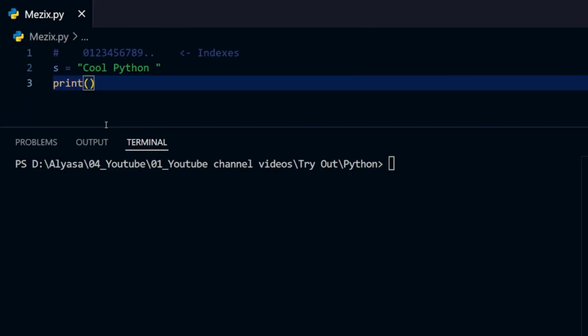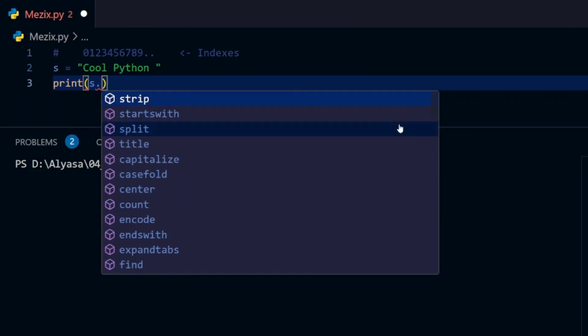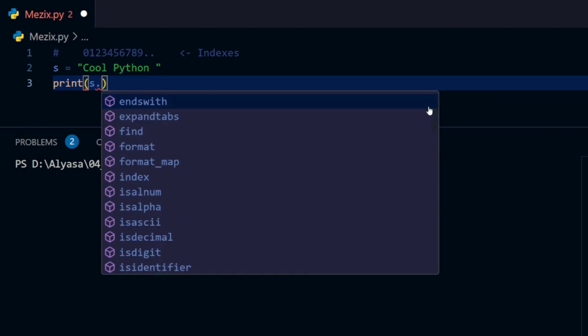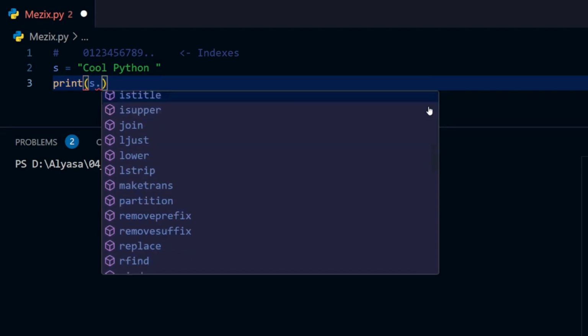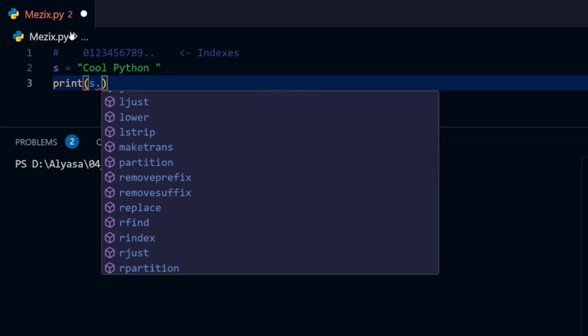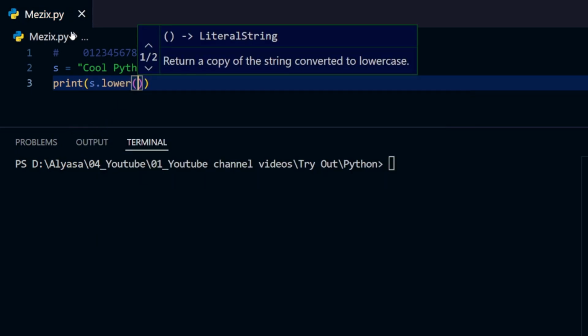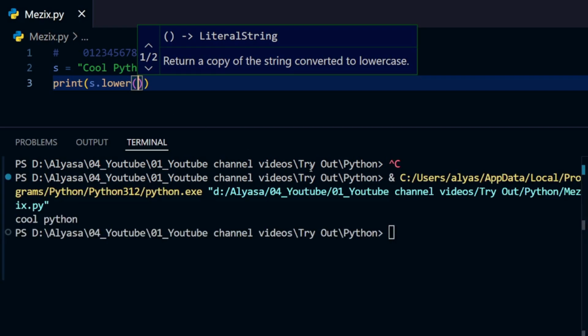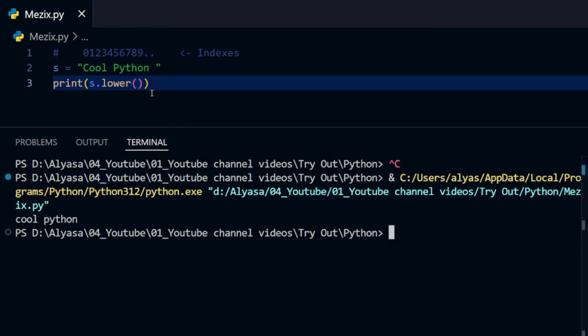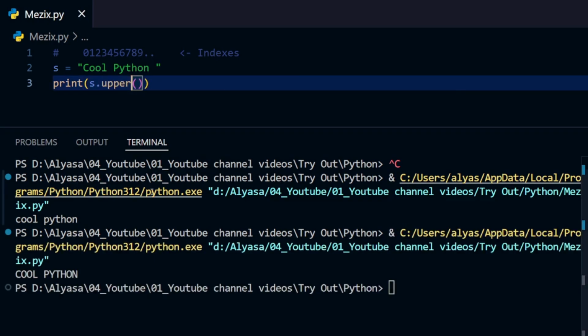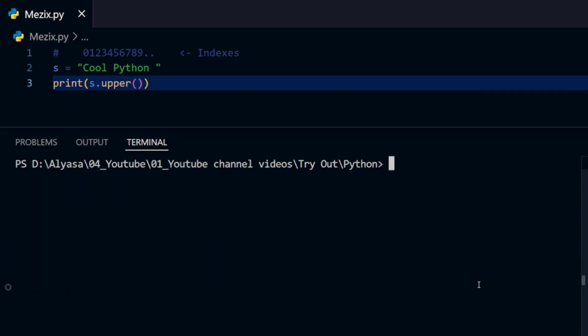So here is the interesting part. There are a lot of built-in functions that Python gives us to modify strings. Let's look at them one by one. First, we have the lower function. So as the name suggests, it converts all the characters to lowercase. Then we have the upper function. And yes, you guessed it, this converts all the characters to uppercase.